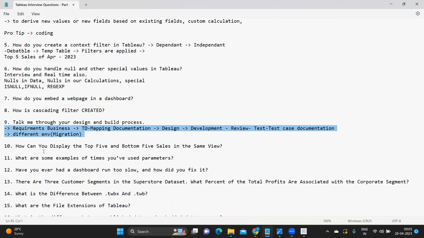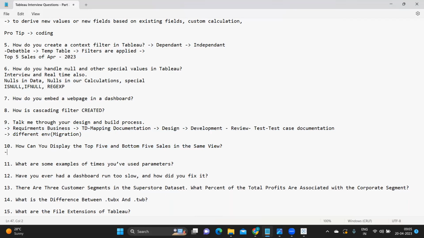Okay, so how can you display top 5 and bottom 5 sales in the same view? I think this question was faced by many. I think if you are someone who is actually attending interview, you might have come across this question at least once. So simple it is, you need to create two sets. One is for top 5 set, another one is for bottom 5 set, and then combine these two sets to create combined set, and then use that set to see top 10 and bottom 10 sales in the same view.